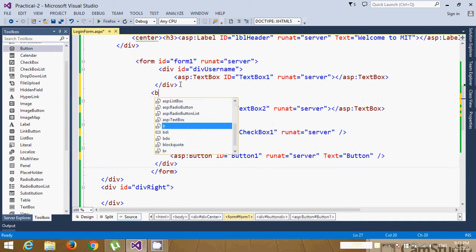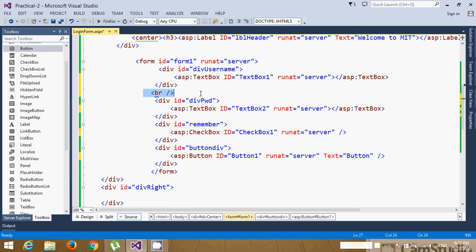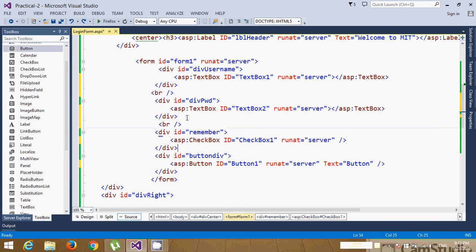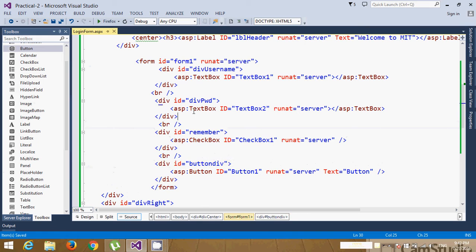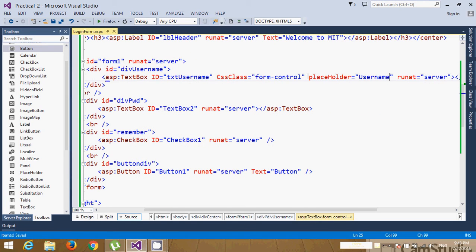After every tag, I'll just take a break. After every div, I'll just take one break. I'll just take txt username, assign the ID, and CSS class will be, let's take some CSS class form control, and let's take placeholder equals to username. We'll take the same for password also.